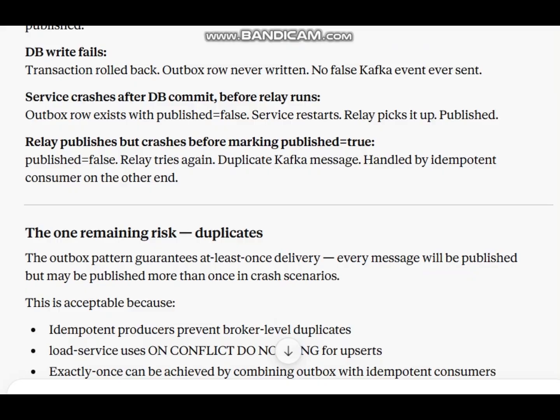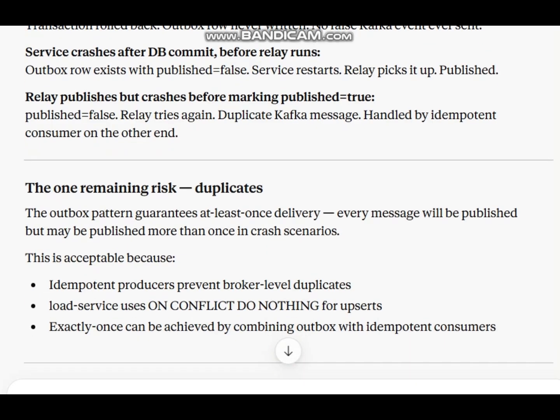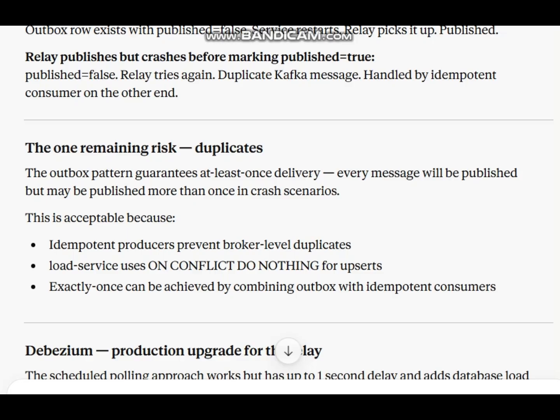Published. Relay publishes but crashes before marking published = true. Published is still false, so the relay tries again. Duplicate Kafka message. Handled by an idempotent consumer on the other end. The one remaining risk is duplicates. The outbox pattern guarantees at-least-once delivery. Every message will be published, but may be published more than once in crash scenarios.